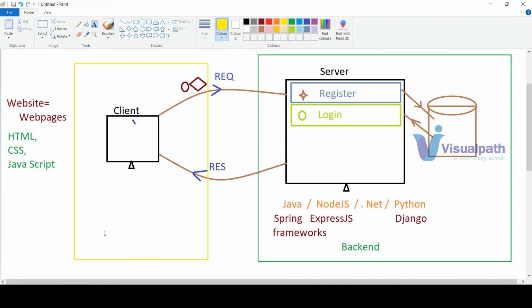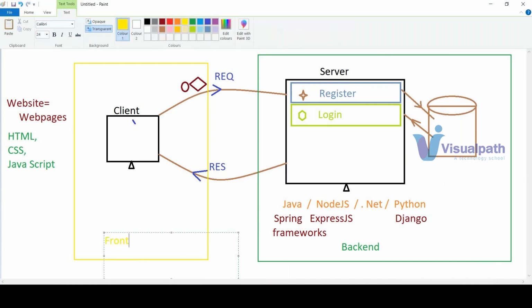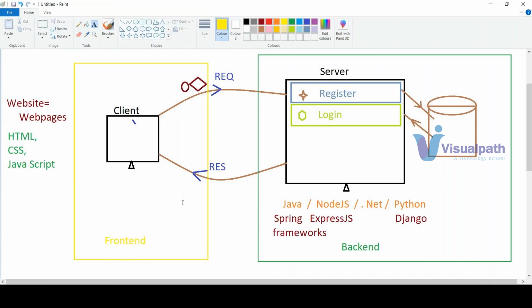So we call this the front end. In the industry, whoever works on this right side, technologies like Java or .NET with any of the databases, are known as backend developers. And whoever is responsible for developing the front end of your application, that is website creation, web designing, they are called front end developers.